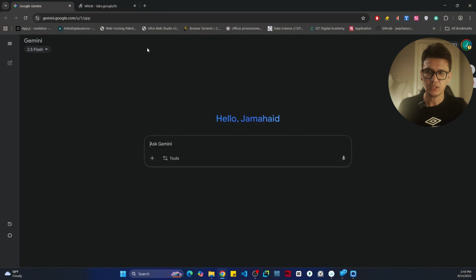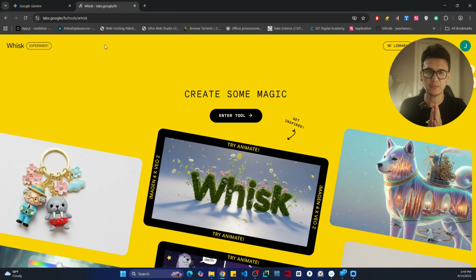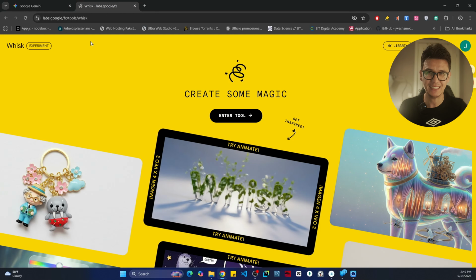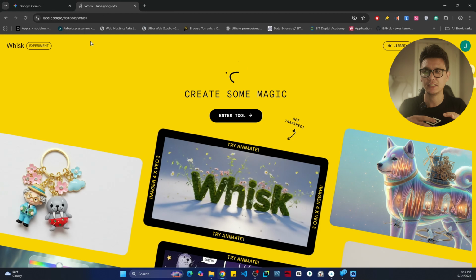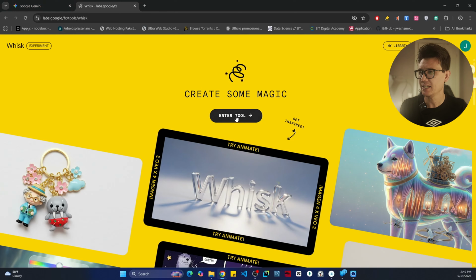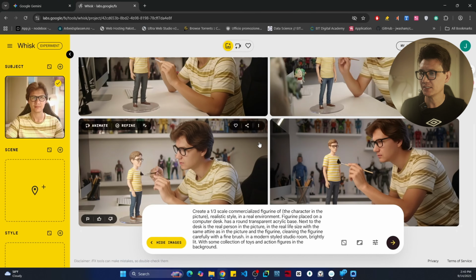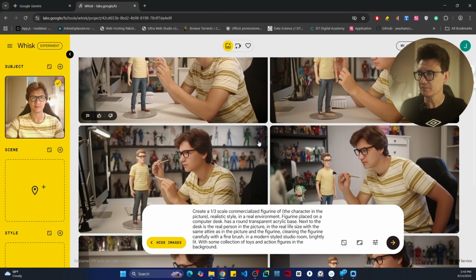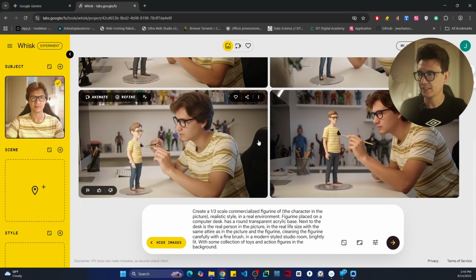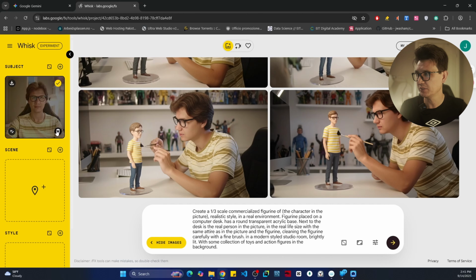Let's get started. Okay, the first platform which I'm going to use is Gemini, and we also have Whisk. Both are from Google itself, and both platforms are very amazing, but you can use different information in different websites. First, let me just enter Cherrybex, and you can see that I have made some information, and it is very nice. You can also change the image, but first, let me just copy that one.